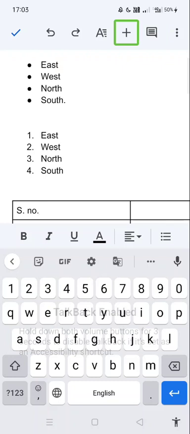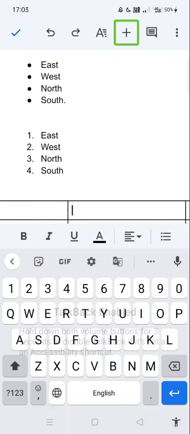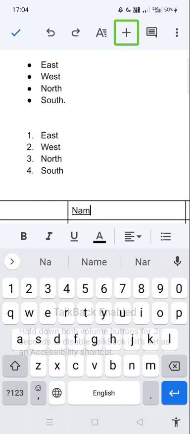What do we have to do? We have to press tab here. Column 2. The cursor now is in column 2. Now I'm just filling some random data. A. A. A. So I typed name.